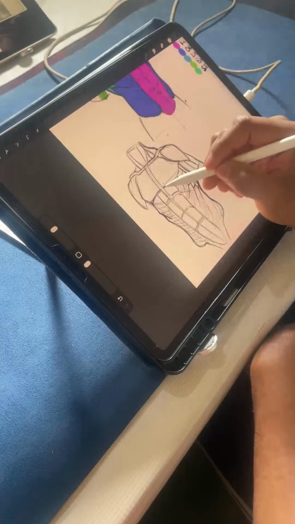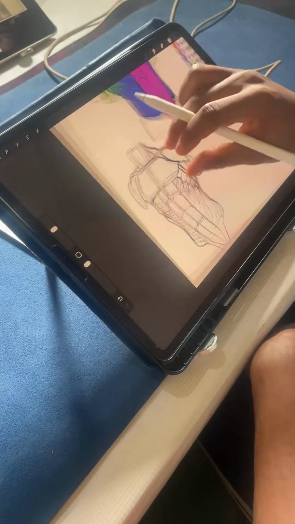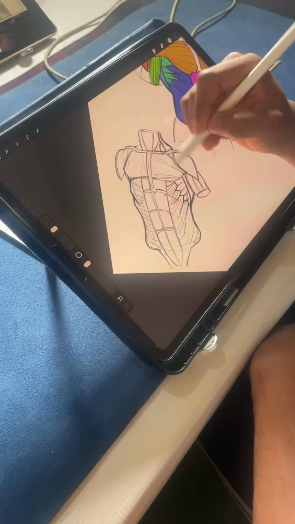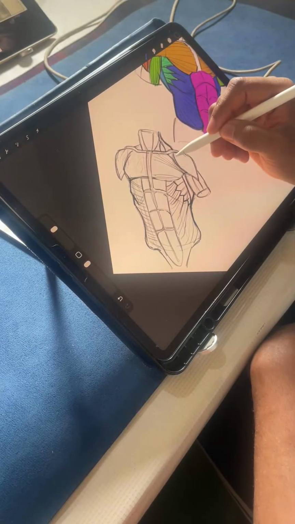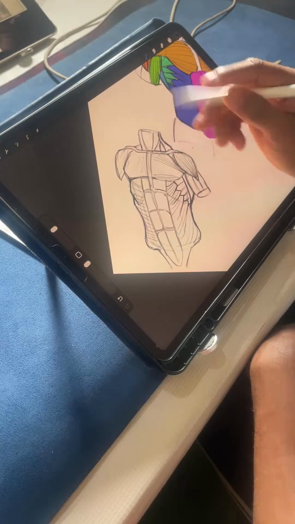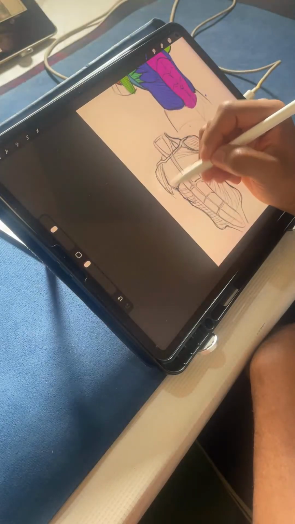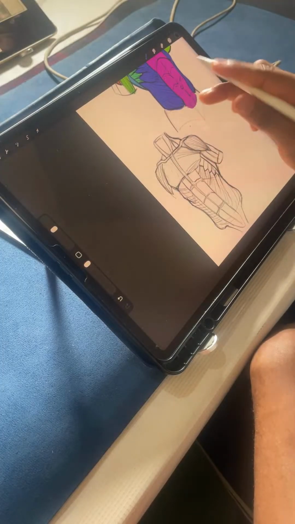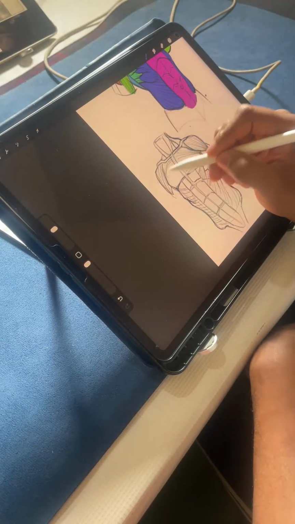As easy as that, and we've simply been able to draw our torso. Don't worry, I'm going to do more. I'm going to do the back view as well.